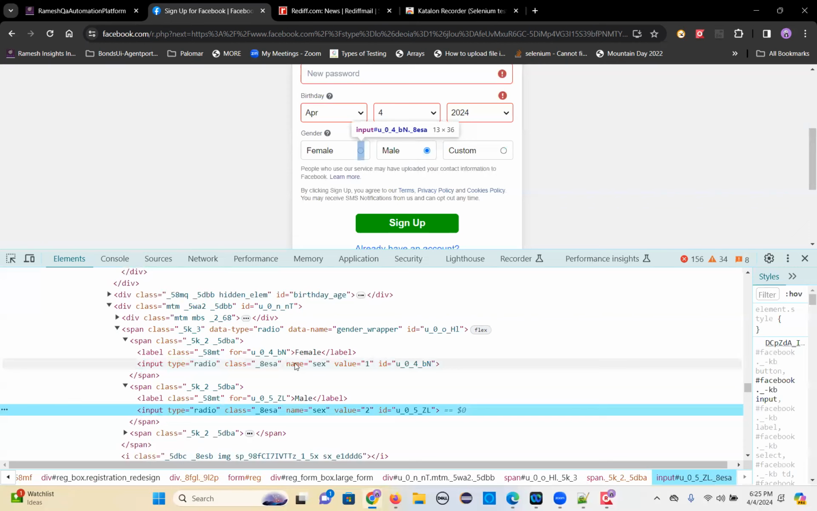Make sure that even the name is also the same, but the value is different, but value is not in the locator list. In the locator list, you have only ID, name, class only. There is no type in the locator list. There is no value in the locator list. Whatever is in the locator list, those things only you have to use, not other attributes. So you have ID, you can use ID.